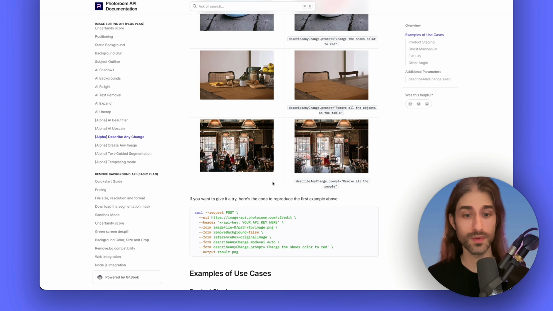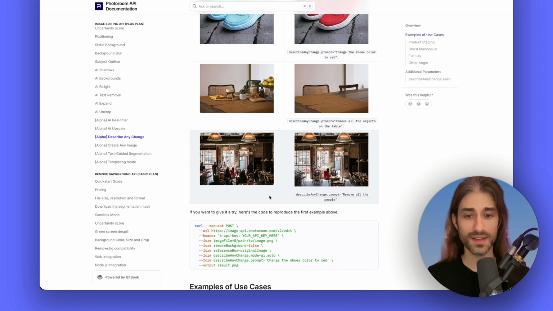But what's really interesting with this feature is that you can also write much more detailed prompts that will allow you to implement your own custom AI tools. And we've also added a few examples of this on this documentation page.